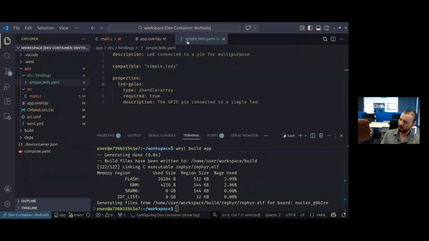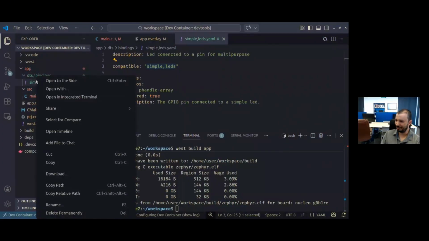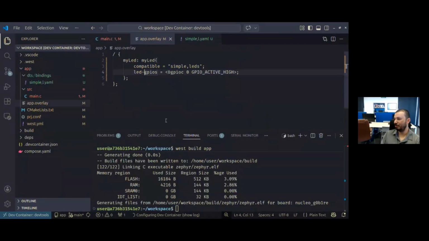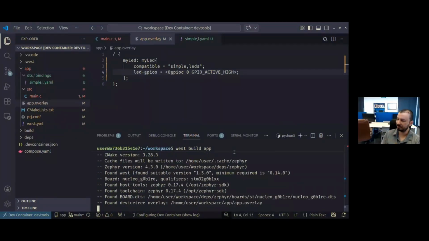So let's go back to a binding file and let's find this name over here. What I'm going to do is a little test right here. I'm going to change the name. One of the things that you may be starting to wonder is whether this compatible property refers to the name of the file. So maybe it's like that, right? Let me build.